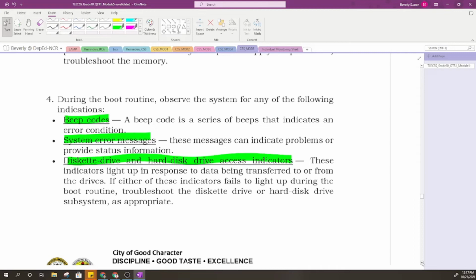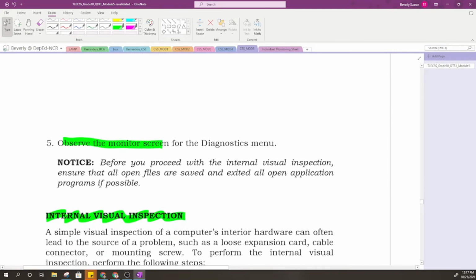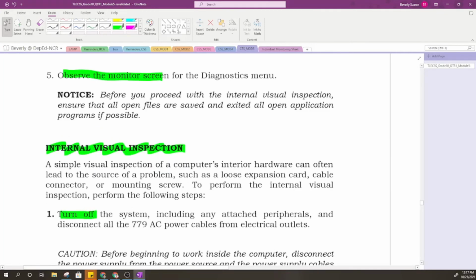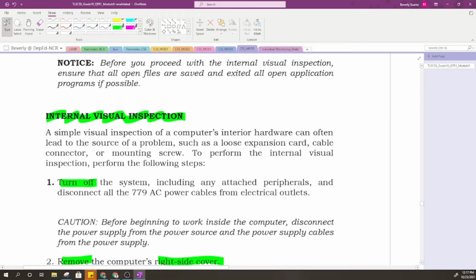Pagka-on, di ba, may black and white doon na post, yung POST. Yun yung flash, saglit na flash lang yon ng text. Okay? Also, you can test the diskette drive. Wala nang diskette drive nowadays kung umiilaw siya. Optical drive, yes, meron pa yung iba. Kung umiilaw sila, baka sa kanila yung problema. Okay, observe the monitor screen for the diagnostics menu. So, yun, usually, makikita mo sa screen yung diagnostics niya. Okay, kung anong problema na.